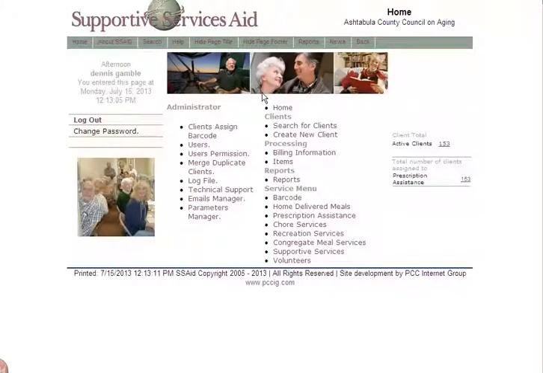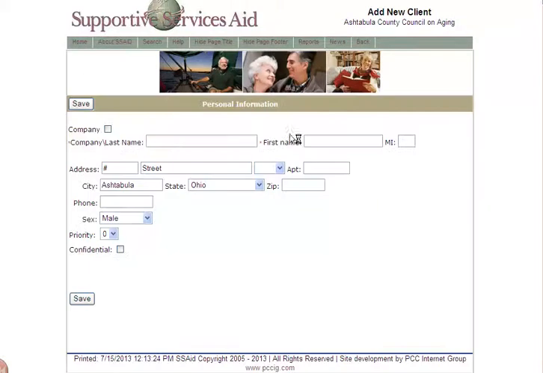Okay, with SS8, you always have to have a client. You first have to create a client. So let's go over here and create a client. And then from there, we're going to add Prescription Assistant service to that client. So let's create a client. We'll call it PPP client, Dennis.